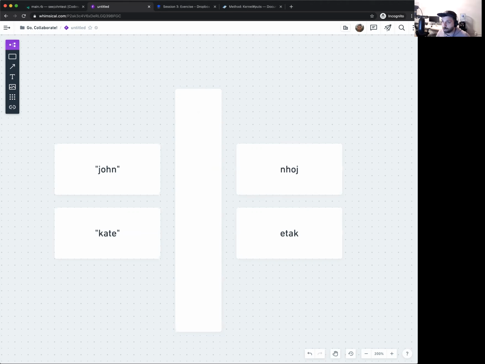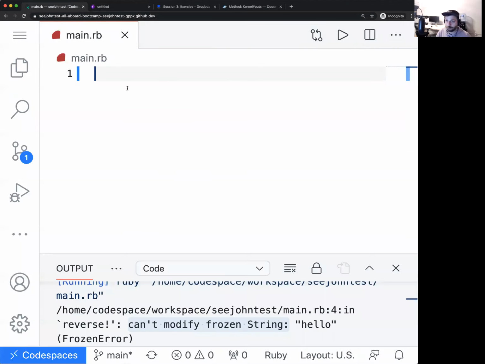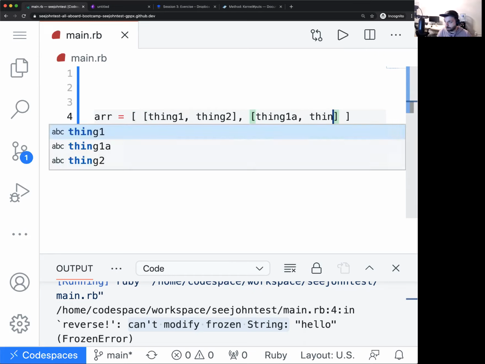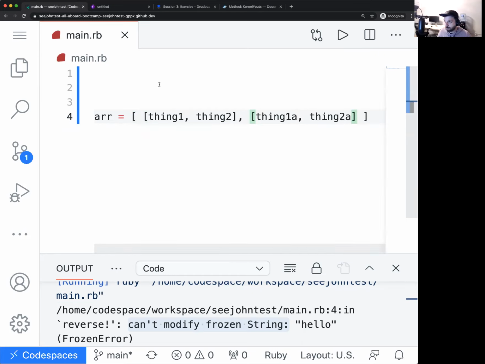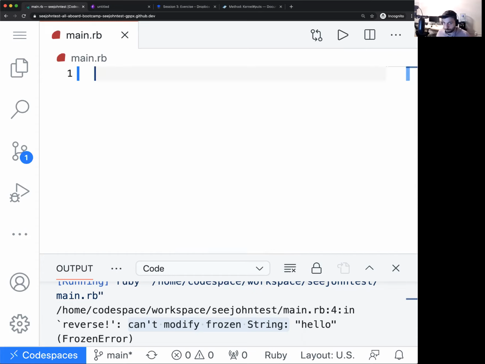As far as whether there's another data structure, there is, and you've already learned it: it's an array. If you wanted to do a table, you can have an array where the elements inside of it are just other arrays. So you have like thing 1, thing 2, thing 1a, thing 2a. That's the answer. And actually there's an even better answer that we're going to learn tomorrow. So it's objects. Thank you, John.